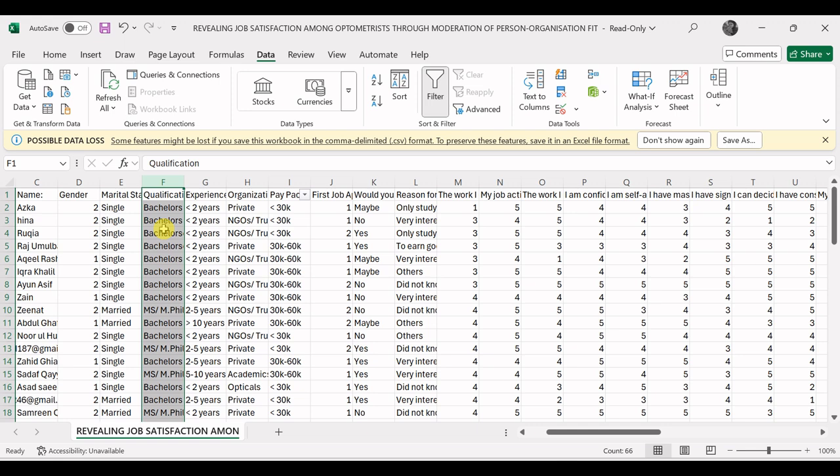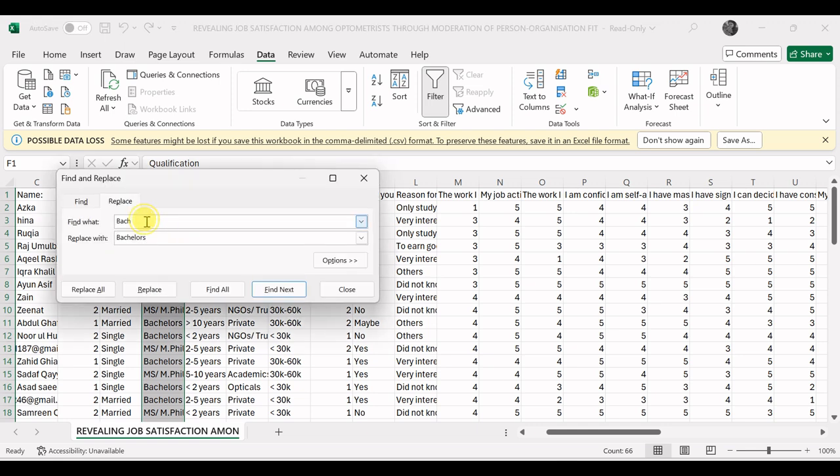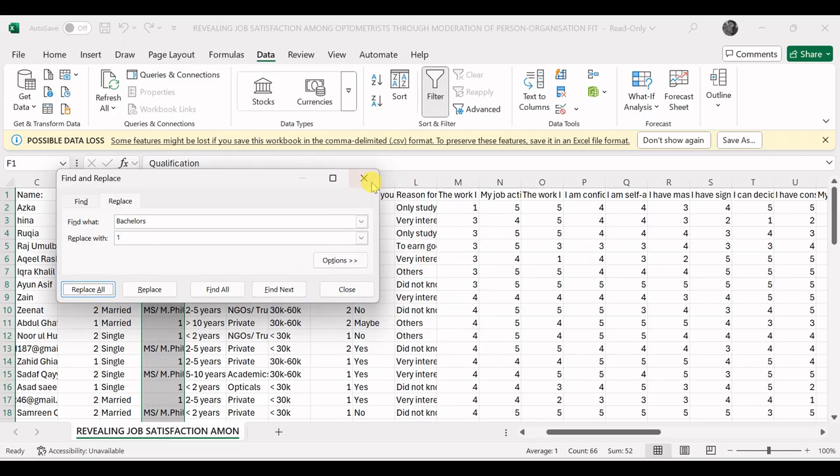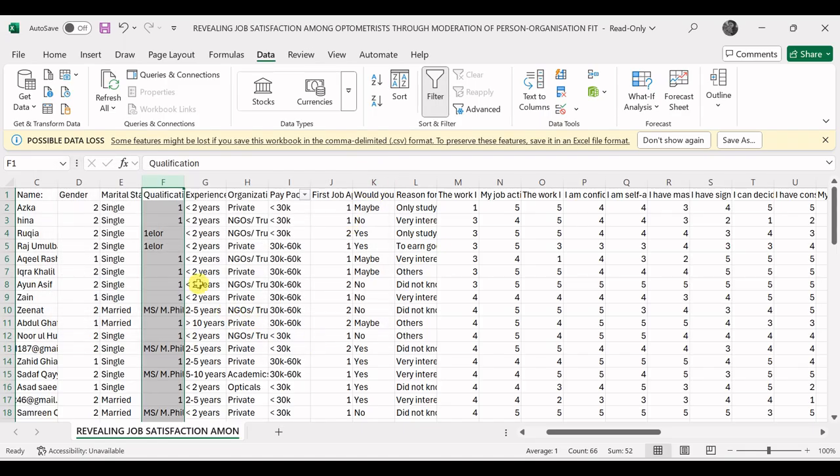So we have to turn them into the coding. So now we will convert them into the codes. The codes will be according to your questionnaire. In my questionnaire bachelors, the code is 1, so I will replace it with the 1. Replace all, and you can see that all the 54 replacements have been done for the bachelors.